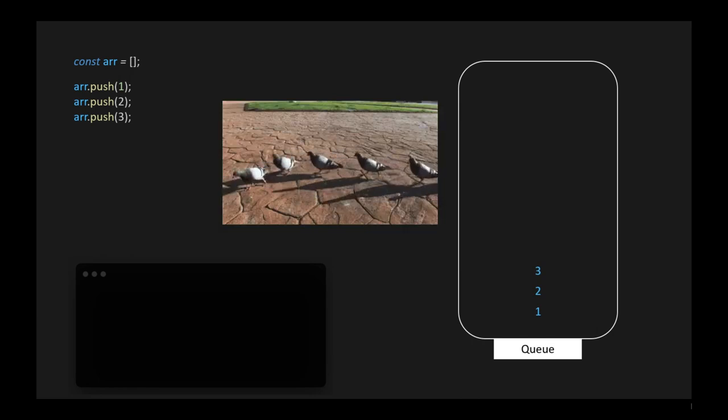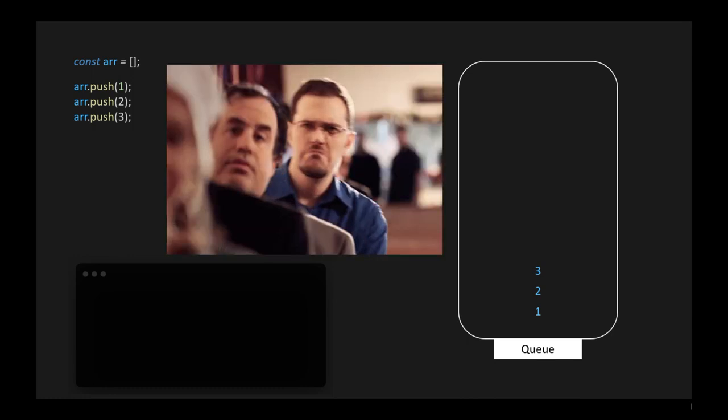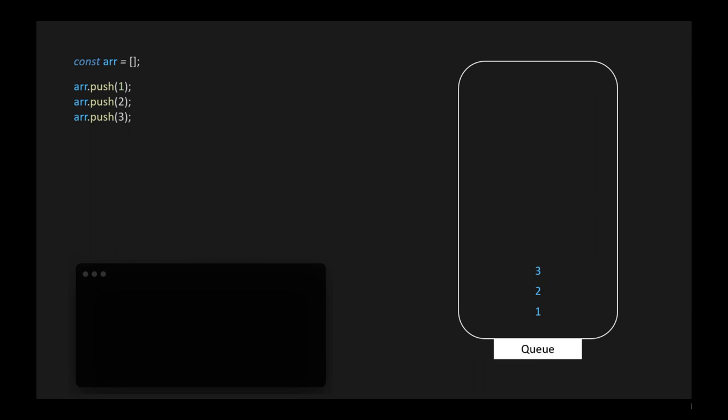Queue. A queue is a data structure that operates in a first-in, first-out, FIFO manner. It allows you to store and retrieve data in a way that the first piece of data you added, enqueued, to the queue is the first one you can remove, dequeued. It's like a line of people waiting to get on a roller coaster. The first person in line is the first to get on the roller coaster. The last person in line is the last to get on the roller coaster.